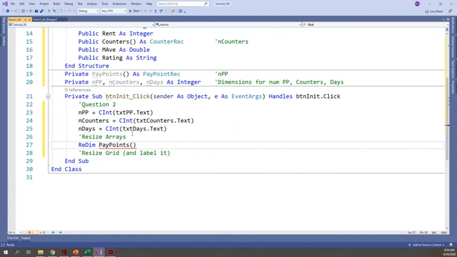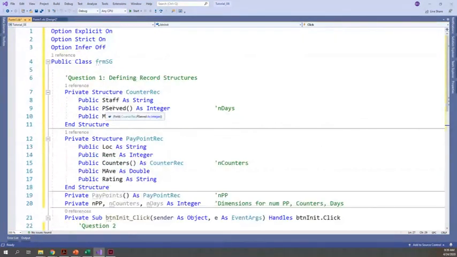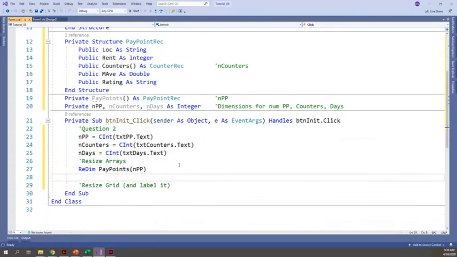So over here, what do we want to ReDim our pay points to? NPP, because there are NPP pay points at this point in time. But now we can't stop there, because if you stop there, your program is going to crash. You still need to resize the counters that are in that pay point, and you need to resize the p served array that is inside each counter at that pay point. So the next thing you need to do is use a for next loop to navigate through every single pay point so that you resize the counters correctly.